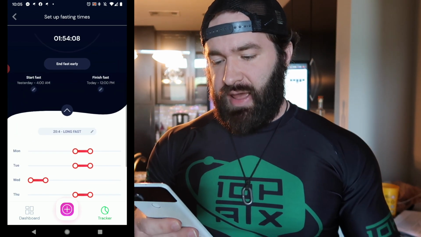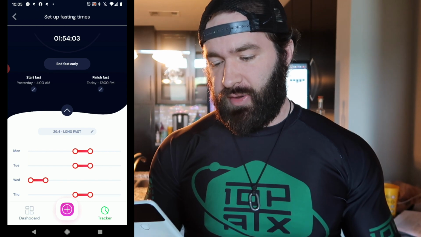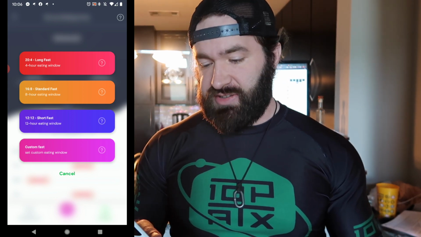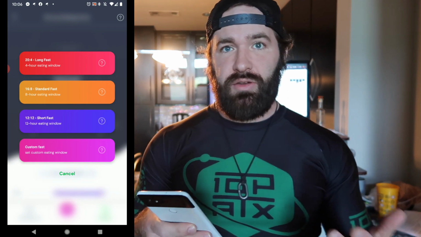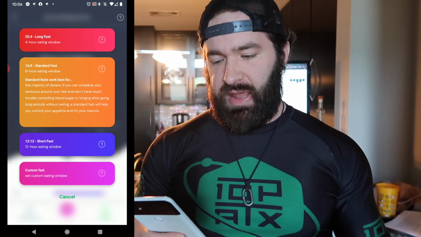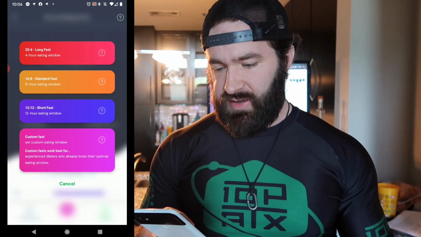So now I'll set up my fasting times by hitting this button right here in the middle. And so there's all kinds of different fasts that you can have in place. For instance, 20-4, so that means that you have a 4-hour eating window. You could do a 16-8, 12-12, or even set up a custom fast. And if you want to know a little bit more information about what each one of these fasts could be used for, you can just tap on the little question mark here and it'll expand to tell you more about each one and why you might want to use it.